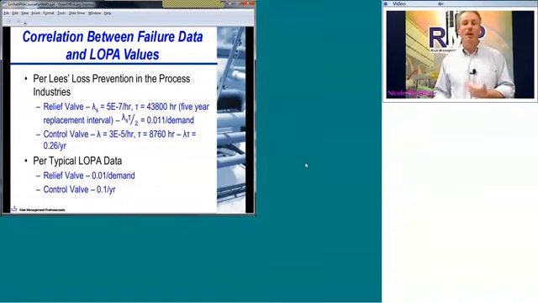That's 43,800 hours, and you carry through the 1/2 lambda T calculation, you're basically looking at 0.011 per demand. All right? If you look at the LOPA data, it's 0.01 per demand.